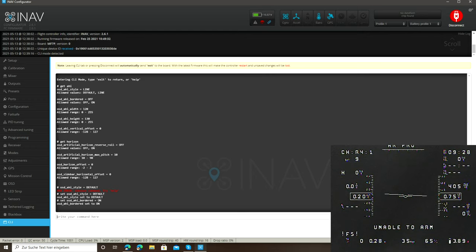And this setting, the AHI vertical offset, sets the horizon center line above or below the center of the image or of your camera feed. This is not tied to the crosshair in this case compared to the classic OSD, so you can set a manual offset if you want to.